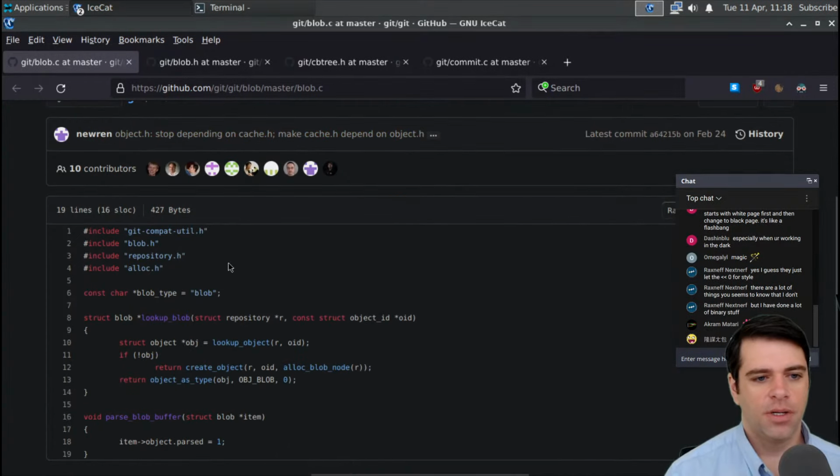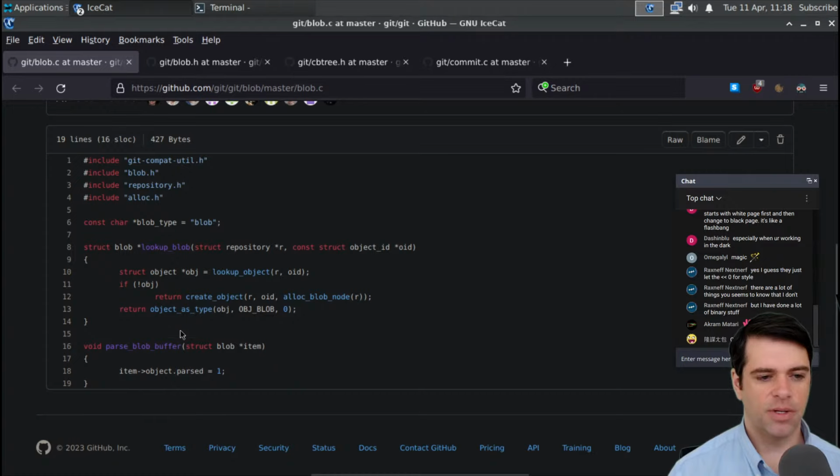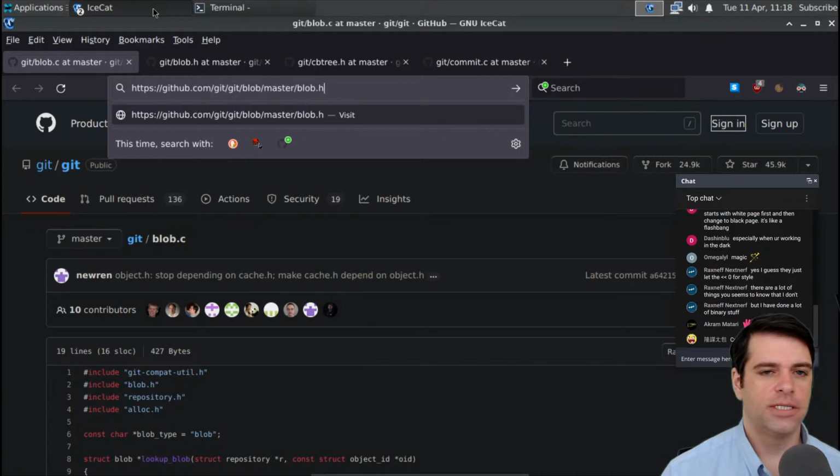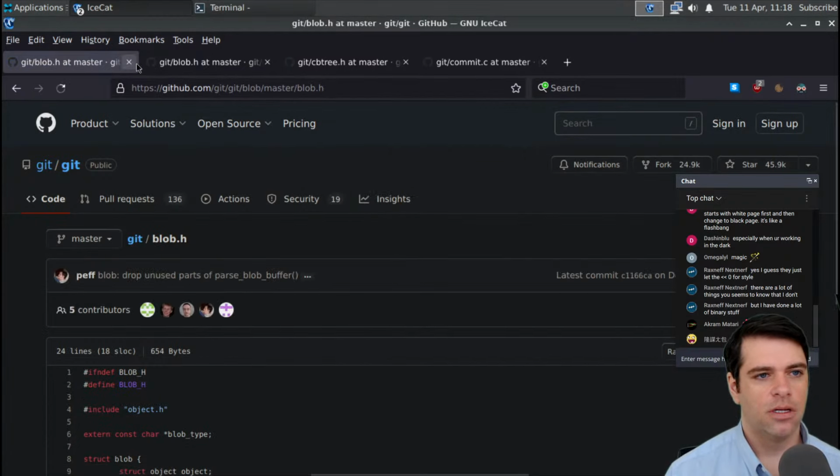All right, so here's blob, which should be a file blob. We can look up a blob in the repository given its object ID, and this just calls out the lookup object. And if we don't have the object, we're going to create an object by calling alloc blob node on the repository. Then we return object as type obj blob and 0, and then we can parse a blob buffer. So that's the implementation file. The header I already have open, so let's look at that.